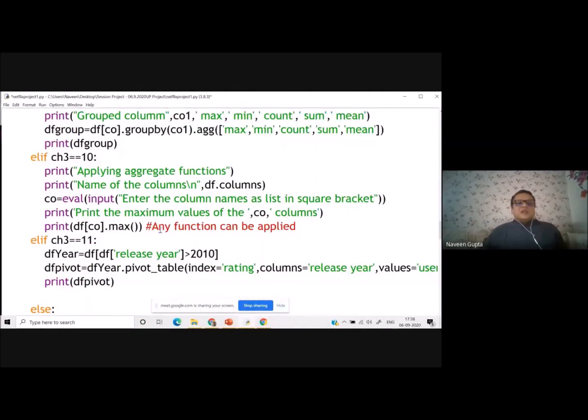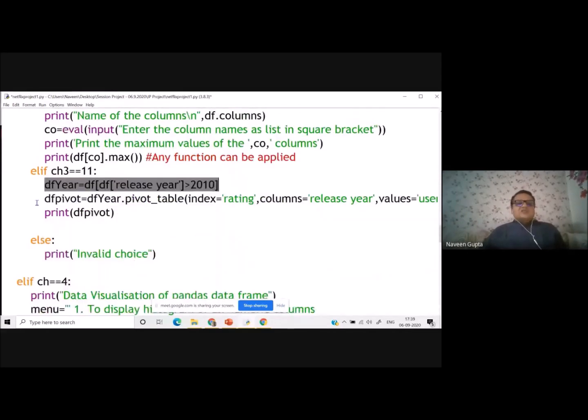Now, next is again pivoting. In pivoting, I have just extracted the release year for 2010, whatever Netflix web series were produced before 2010, I have just executed.